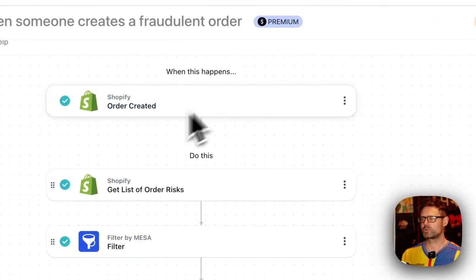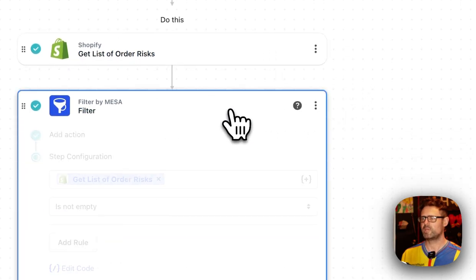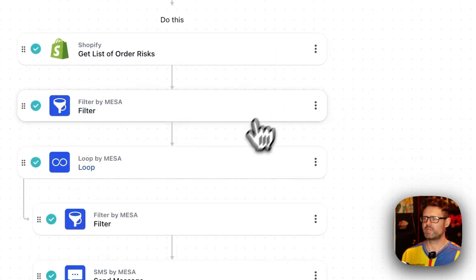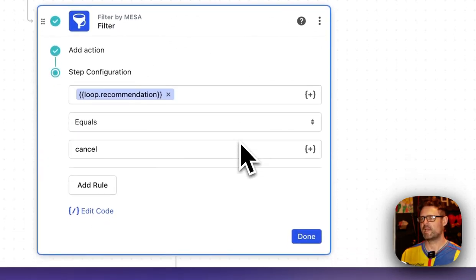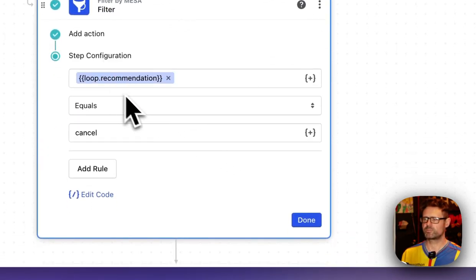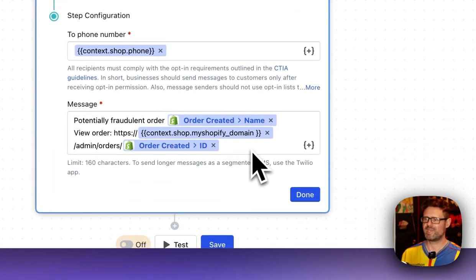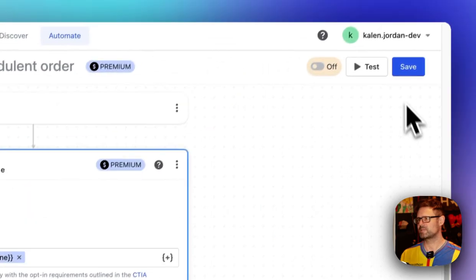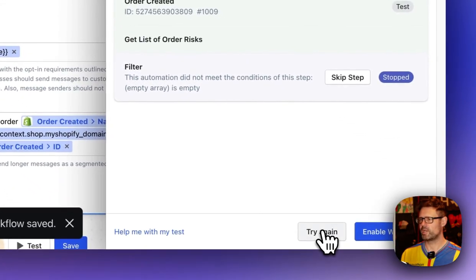You trigger on order created, you get a list of these order risks, and then you can filter on that not being empty, loop over these bad boys, and then you're going to drill into the particulars of the data in that recommendation, and then you can send yourself a quick text message. So if that's helpful, that would be great.